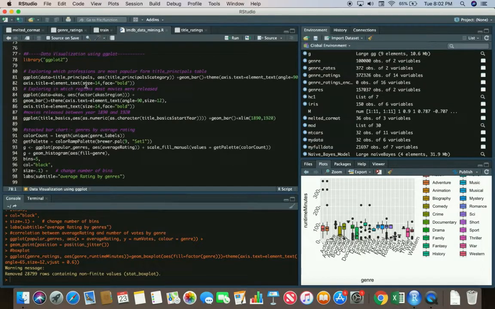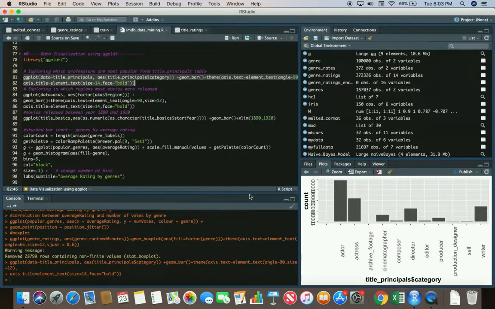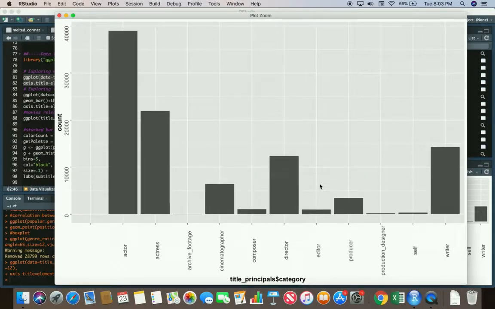I want to explore what are the different types of professions which are popular among the people working for the movies. To represent this, I have used a bar chart. In the y-axis, it gives me the count, that is the number of movies for which a profession for a particular person was there, and so we can clearly see that actor and actress are the most popular types of professions, and production designer and composer is not so popular among people.